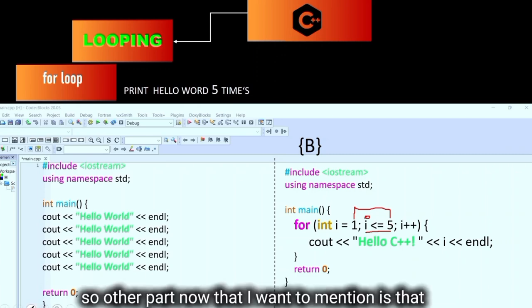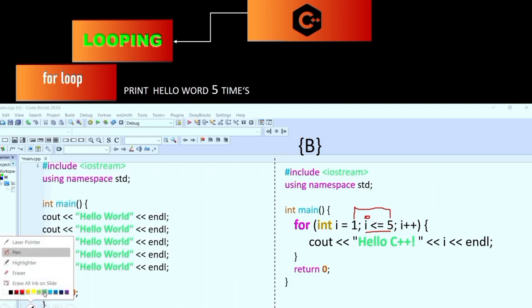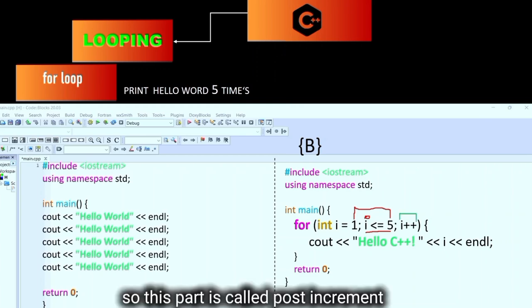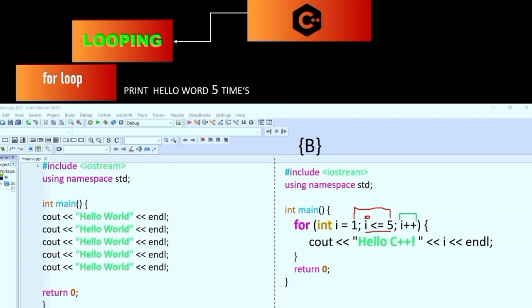The other part that I want to mention is, let's look at this line now, starting from i, then up to here. This part is called post increment. Post increment, meaning, for example, if they told you to take 5 steps, when you take 1 step, it's considered as 1. Then when you do another one, it is 2. So the number will keep on adding itself until it reaches 5.